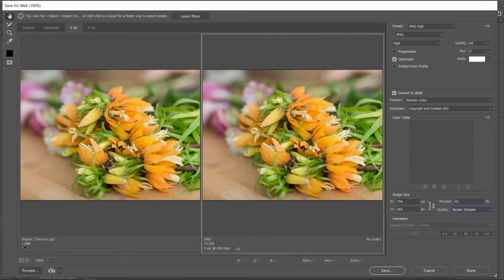So 1.09 megabytes is essentially what it started out as in the larger version of the unedited JPEG, and the newer version will be only 74.33 kilobytes. So it'll be a much smaller image that will work a lot better on a web page or an application.